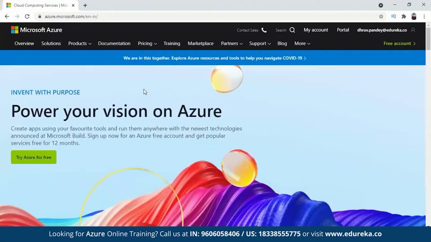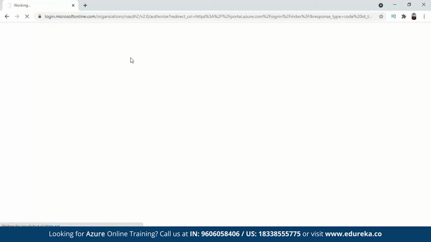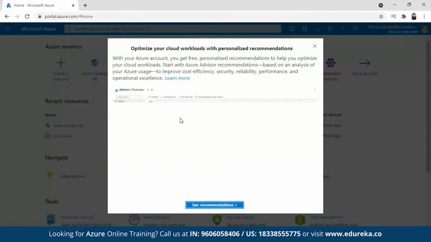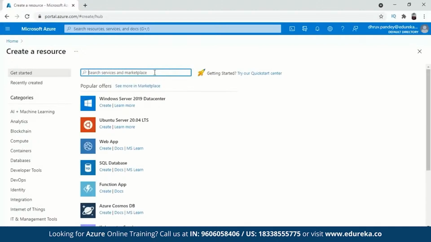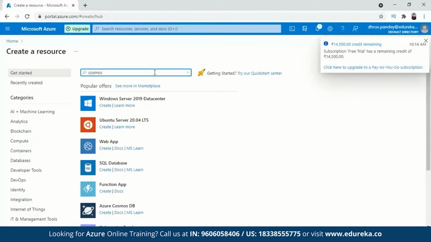For deploying a simple database service, what we are going to deploy today is Cosmos database, which I've explained to you, is a NoSQL database. So we can just go to the console, to the portal I mean. You can create a resource from here. You can search for Cosmos. Azure Cosmos comes up, yes.